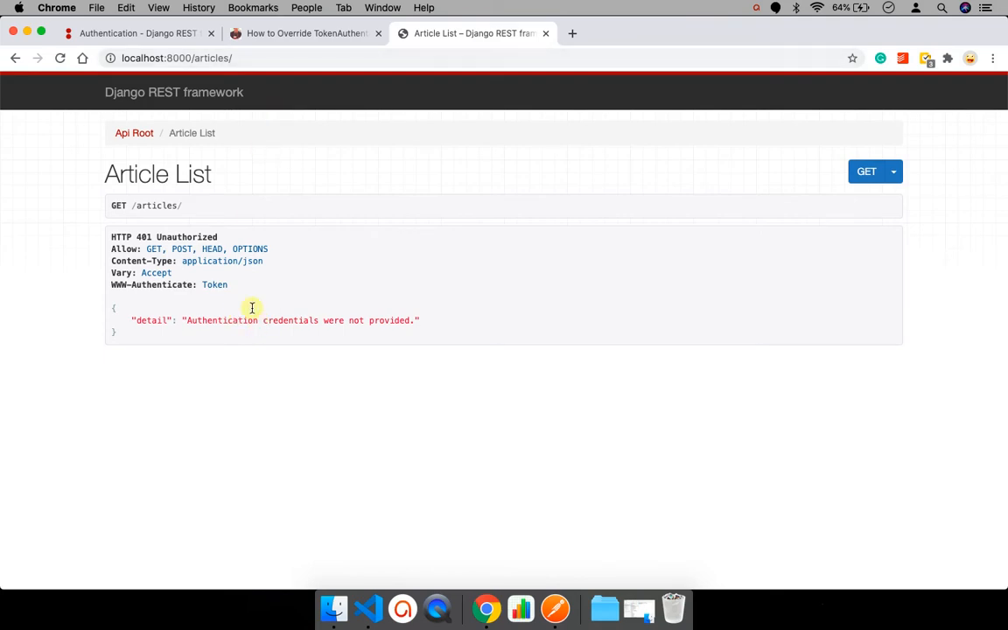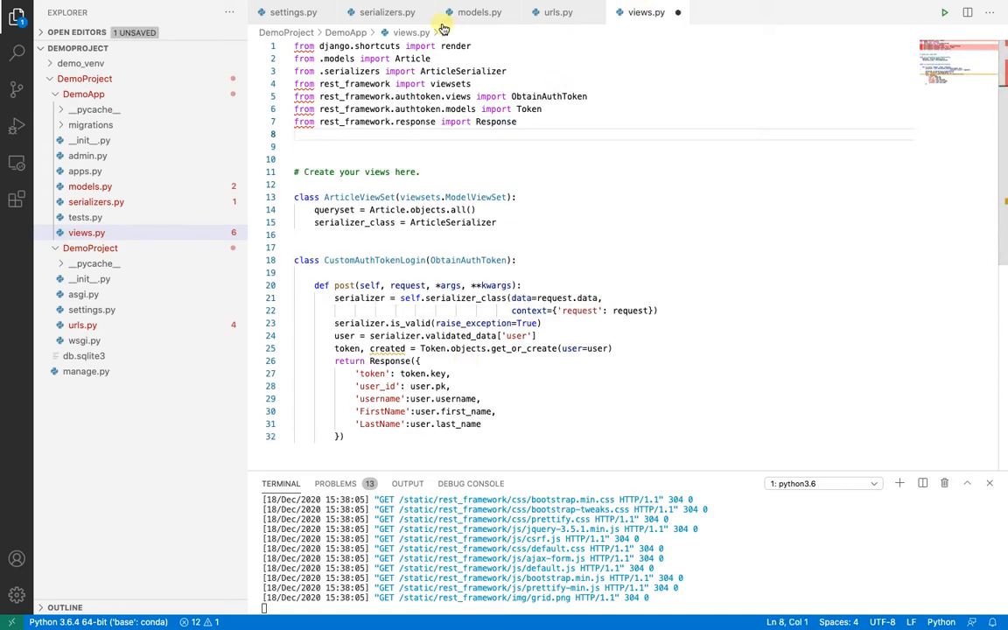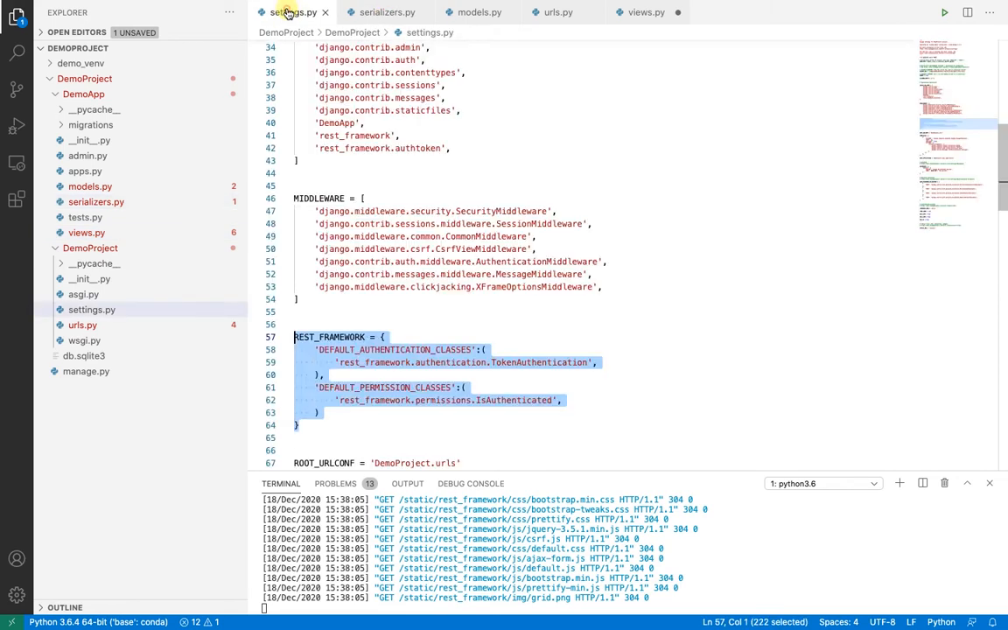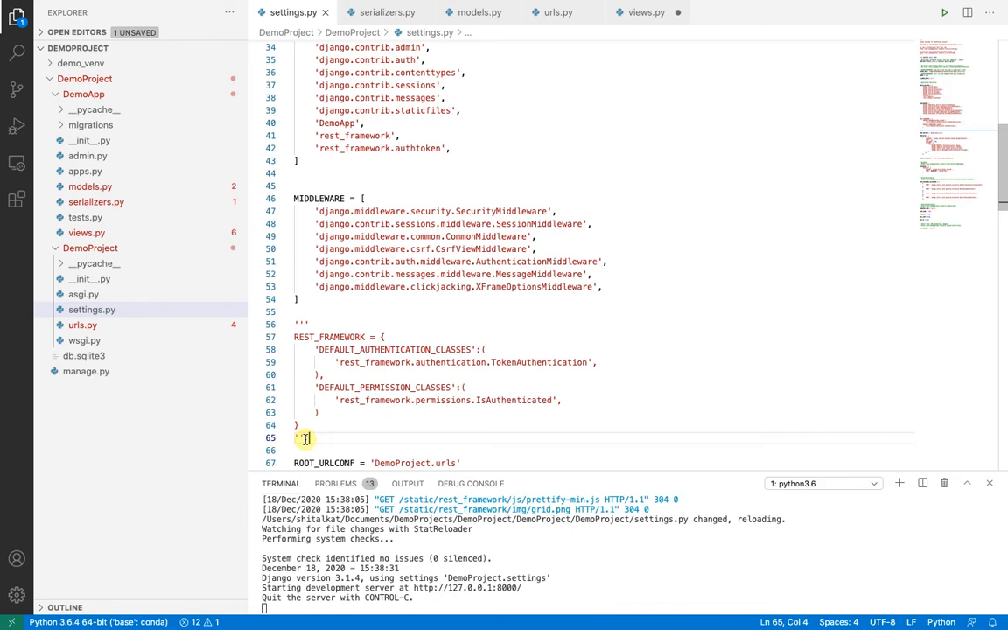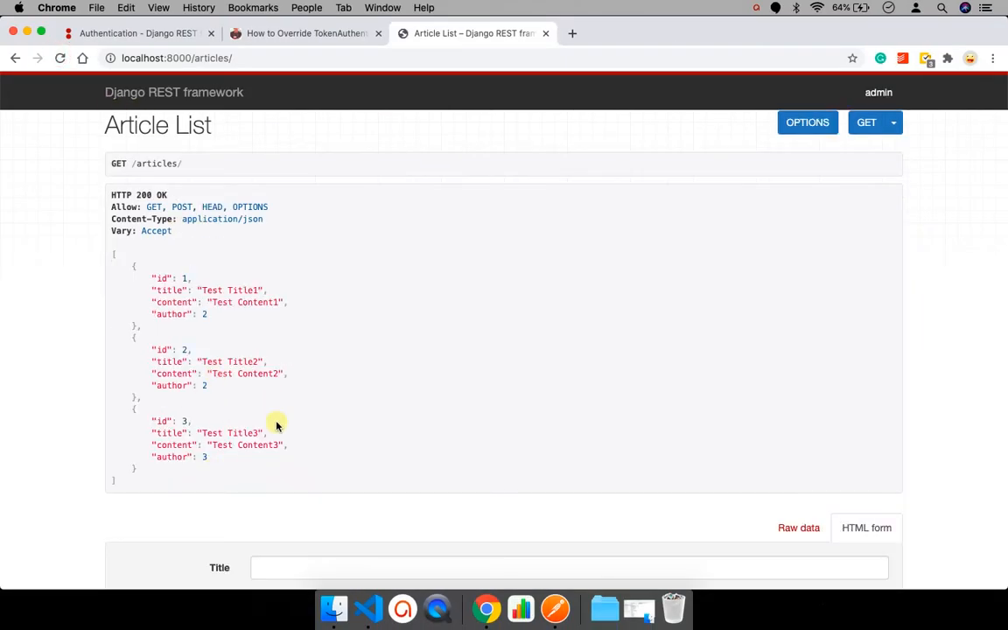So this was the first way. If you have two APIs and you want to keep one of them open, so to authenticate just one API, you do not need to use default authentication and permission classes. You need the second way to define authentication and permission classes. For that, first comment out the code we have just written in settings.py. Three single quotes are for multi-line comments. And now I'll refresh the site. I can access all articles.